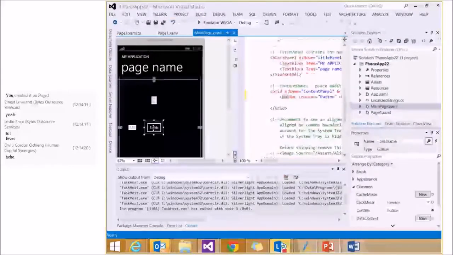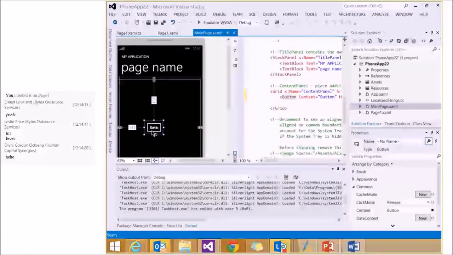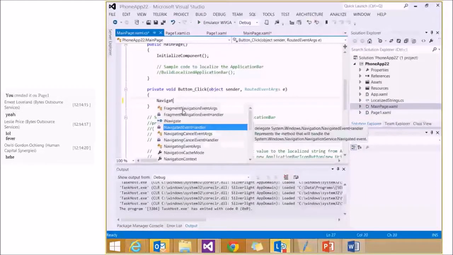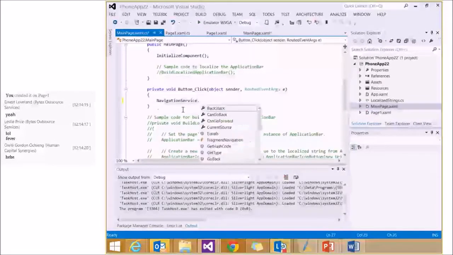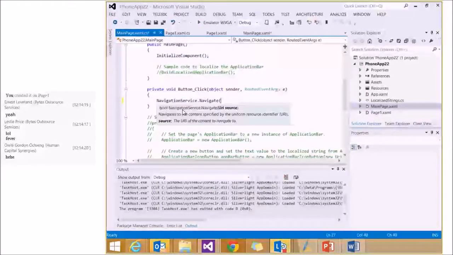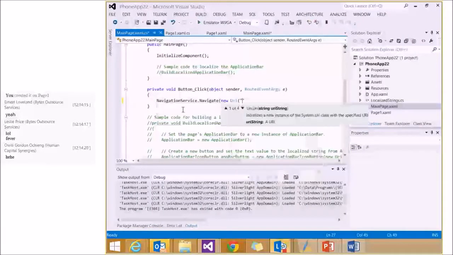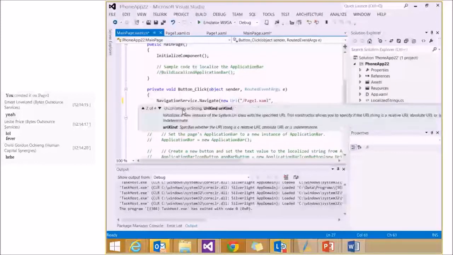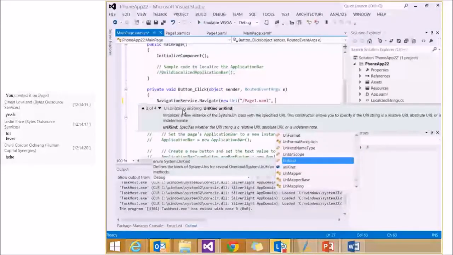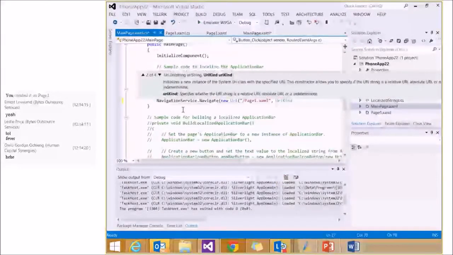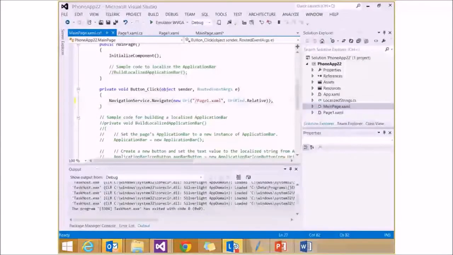Okay, let me copy paste that and just let me do it on page 1 then. So navigation service dot navigate. Okay. So URI, and then we can add the URI kind relative, and then we're good to go.